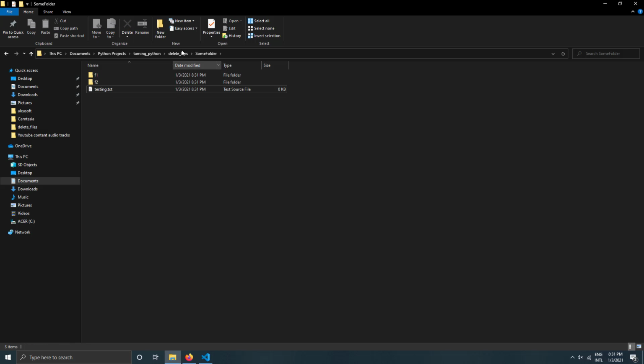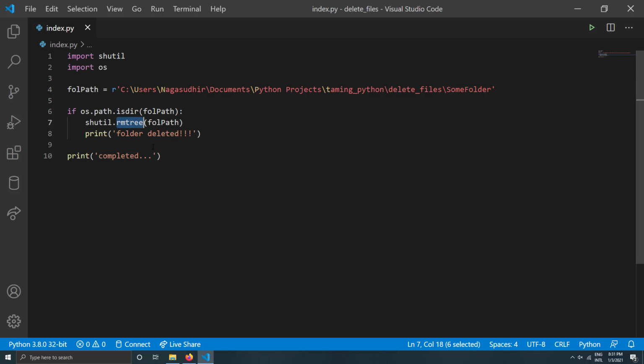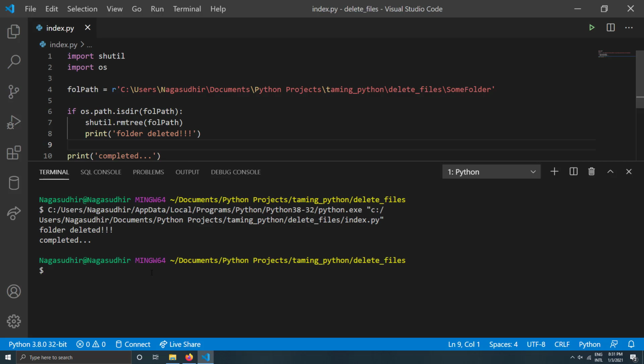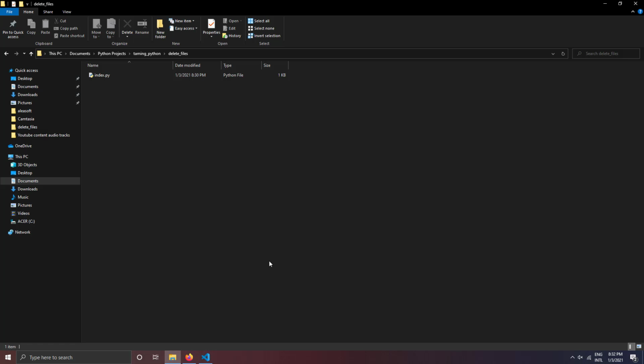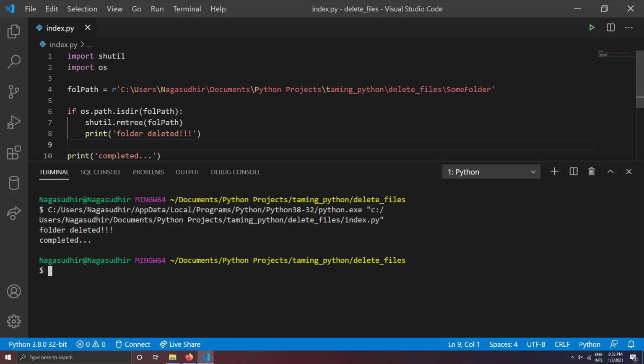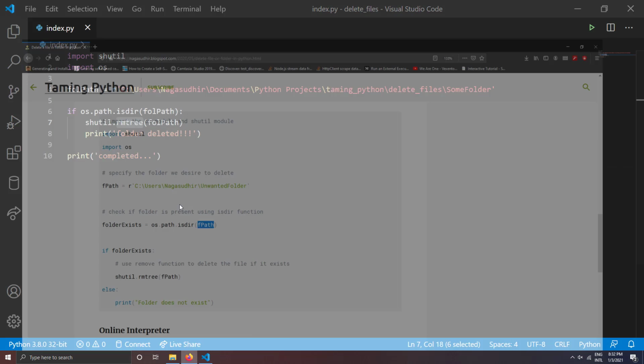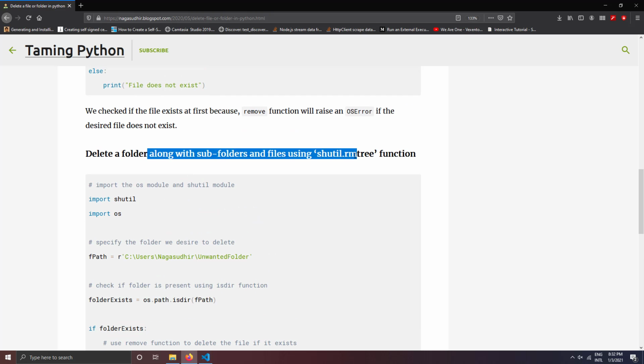Okay, so now in this folder you have a file and subdirectories also. So let's see whether the shutil.rmtree can remove all these folders and subdirectories. Let me try to run this and see it. Yeah, folder deleted, and script is completed. You can see the whole thing is deleted. That means if you run shutil.rmtree, the folder and the contents inside it, everything will be deleted. So yeah, that was about how to delete a folder using the shutil.rmtree function.